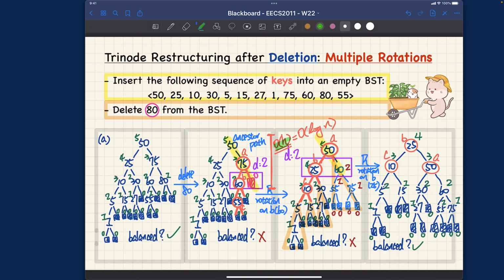So rotation is actually a very efficient way to restore the balance because you only take log n as the number of rotations needed after deletion. But for insertion, only a single rotation will be needed. I'll summarize the running time for these two kinds of operation on BST at the end. Alrighty, so that's the full solution.